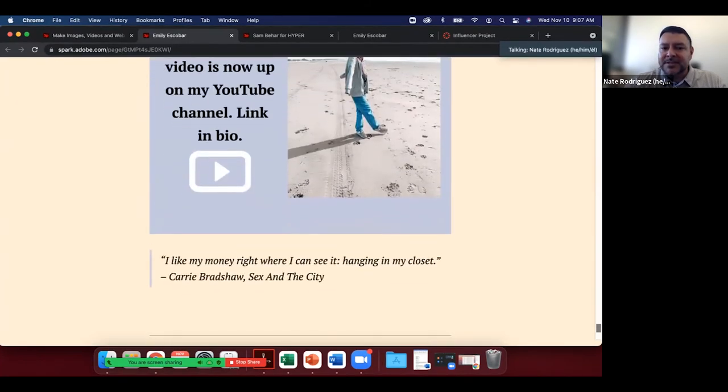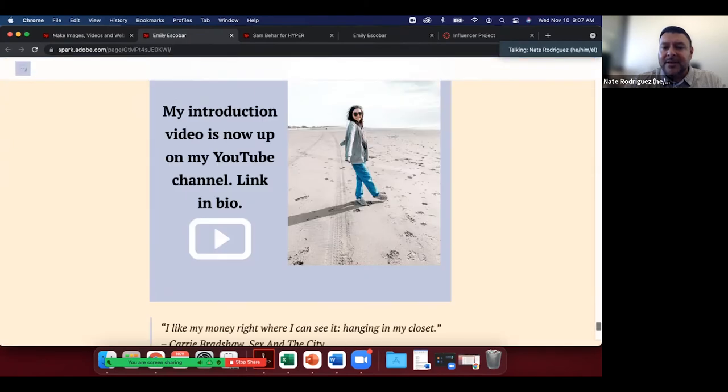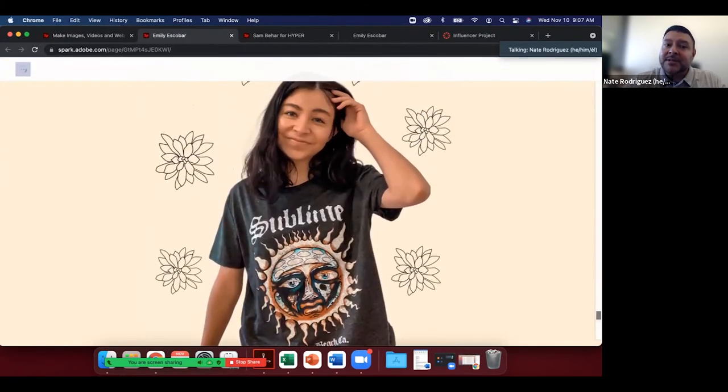So as you see, this is just a little bit of examples of how Spark is used in this particular capstone class. I also have another class that I teach, media and sexuality, and students are doing the exact same thing, but they're using Spark webpages as a way to present their critical cultural critiques of LGBTQ content in the media. I'm going to be teaching a Selena class in the spring, and we're going to be using Spark webpages for students to present their reviews of different types of Latinx content, as well as music and the concept of audiotopias as well.